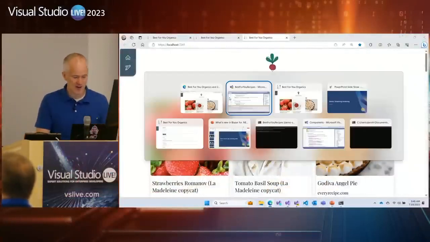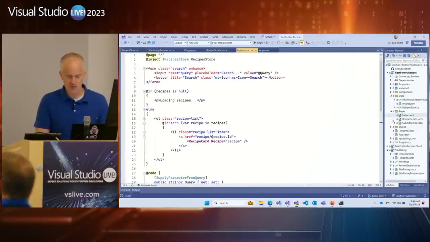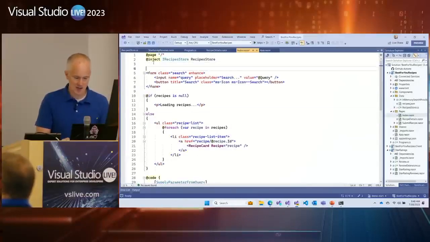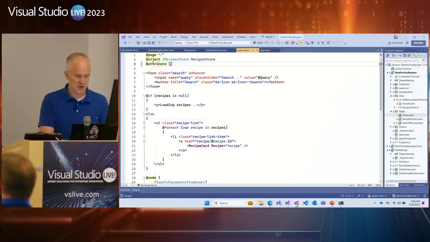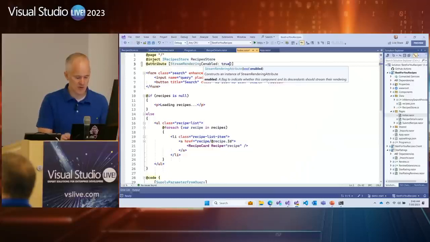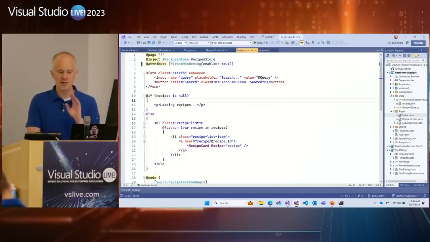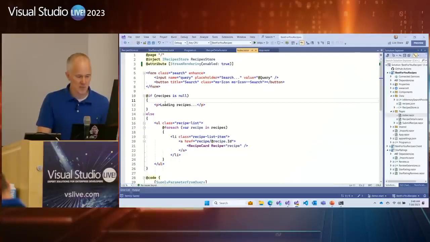How can we make that better? Let's go to the Index.razor component, and I'm going to add an attribute. The attribute I'm going to add is StreamRendering, and I'm going to set it to enabled true. So we're turning on streaming rendering for the homepage. Let's look at the logic for the homepage for a second.